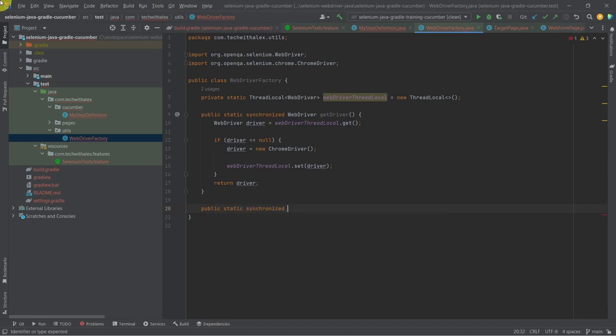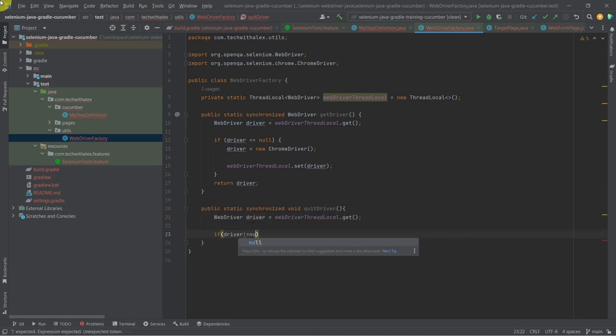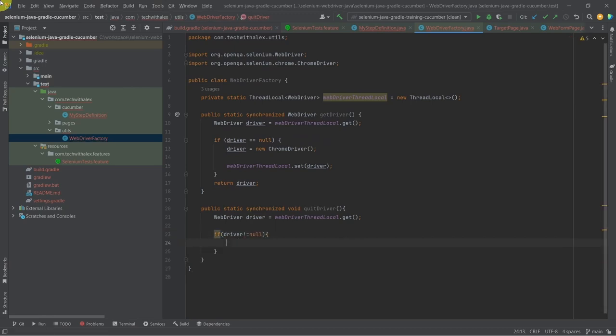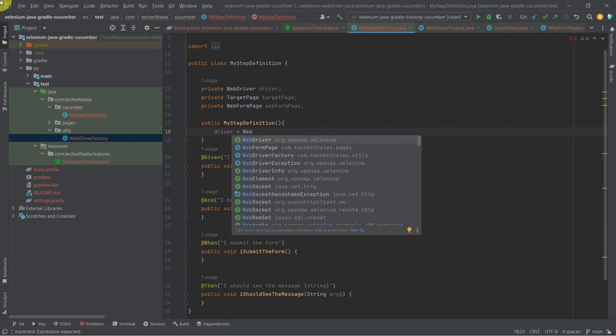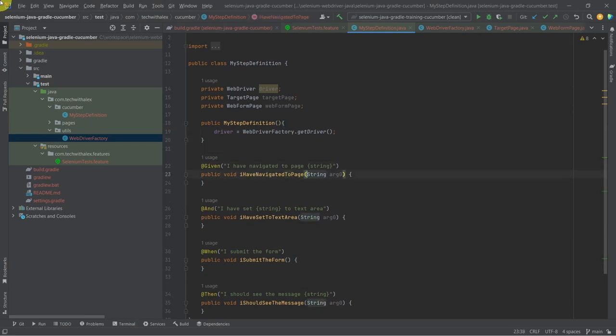And similarly, we will implement a quitDriver method, which will check if the driver is not null. And if it's not null, we will call driver.quit, and also we will call the remove method for the WebDriver thread local. Switching back to my step definition, now we can assign the driver using WebDriverFactory.getDriver.